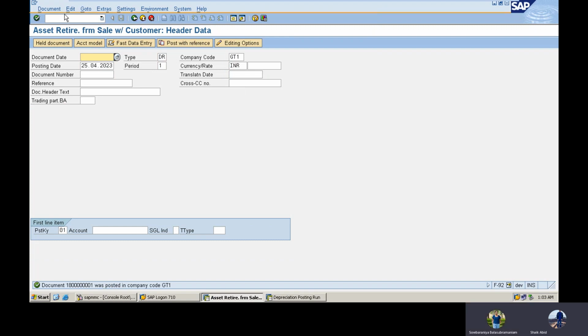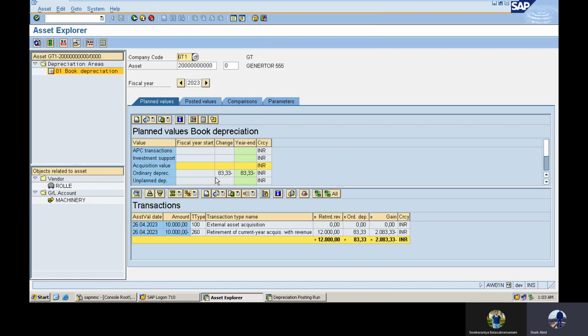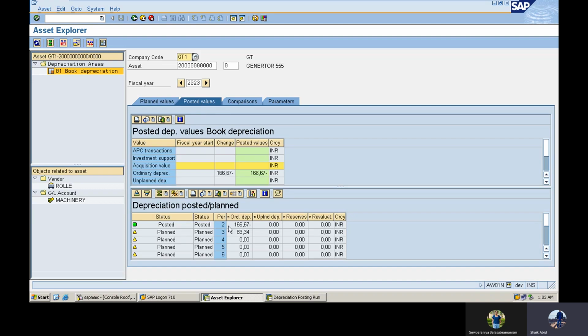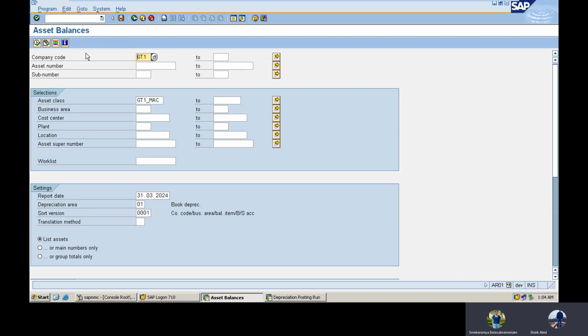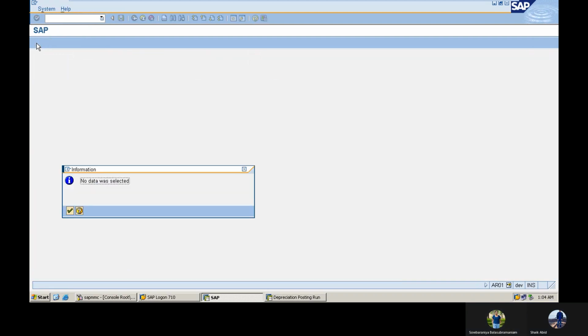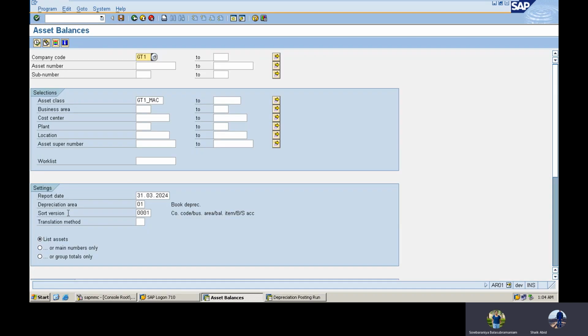A document is generated. Now if I go and check in Asset Explorer, slash N AW01N, nothing will be there. Why? Because I have sold the asset. The value has gone. If I check in posted values, everything will become 000. If I check in the report AR01 also, nothing will be there, because I have sold the asset.